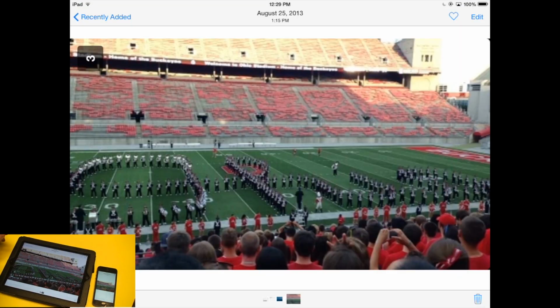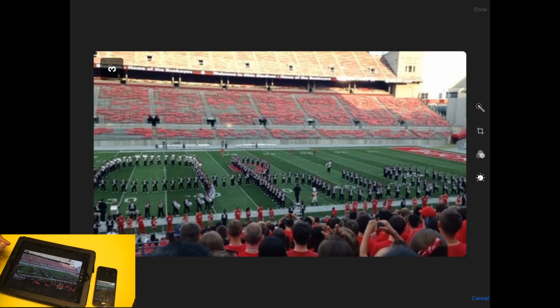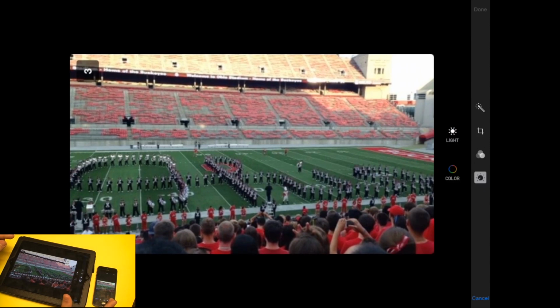The next new feature is some improved editing. I'm going to demonstrate this on both the iPhone and the iPad. You just tap the edit button in the upper right corner, and there will be some familiar controls like the auto enhance and the crop, but there are some new ones. Let's click on the levels button.